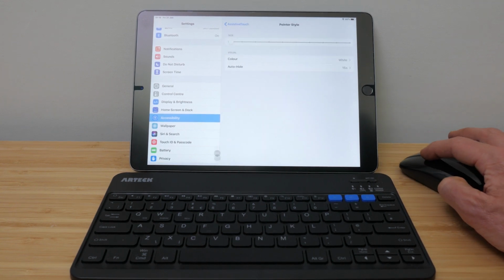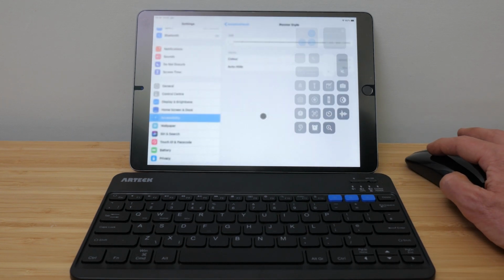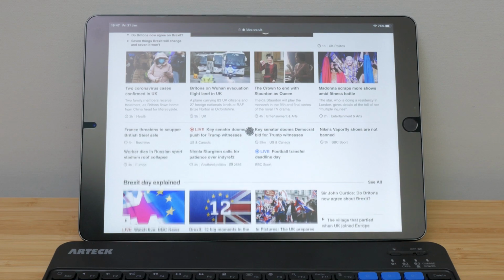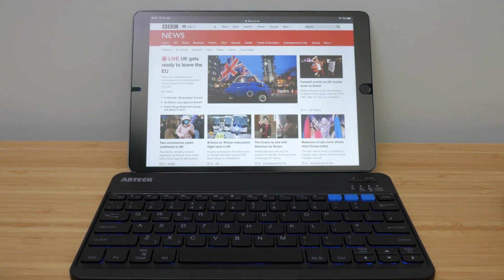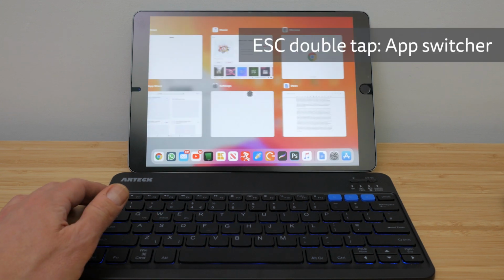The mouse works just like your finger. You can drag up from the bottom of the screen to bring up the dock, or pull down from the top right for the control center. And using the scroll wheel in web pages and documents is very handy. Coming back to the keyboard, tapping the Escape key always takes you back to the home screen, and tapping it twice brings up the app switcher.